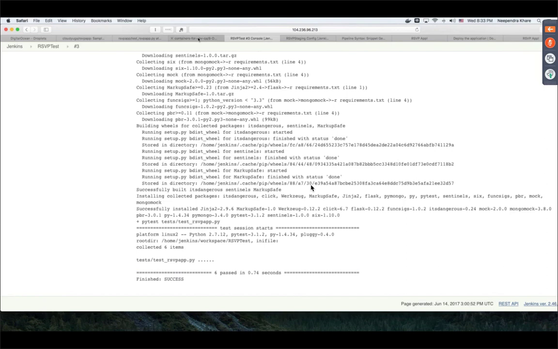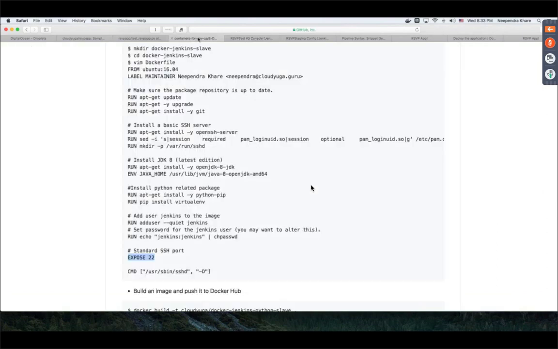So again, coming back to our jobs, here we go to Docker RSVP Docker Hub push. If you look at the configure option here, we have again built different stages. Here we are saying test. So this would test the images, test our code.